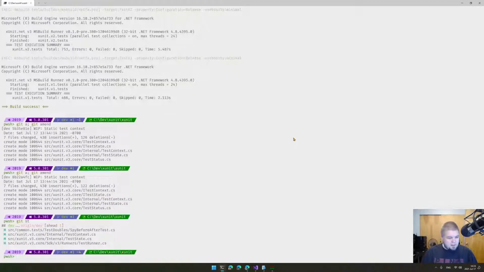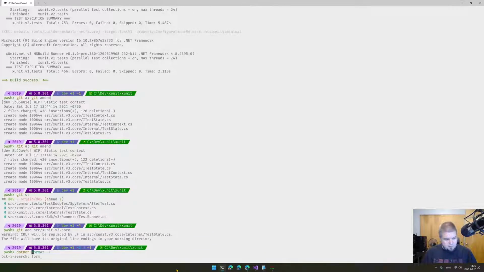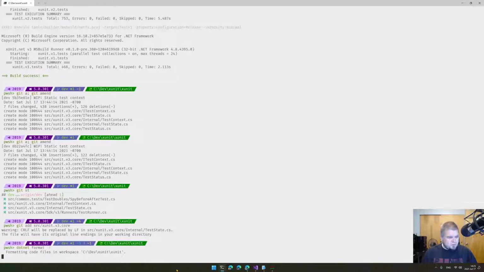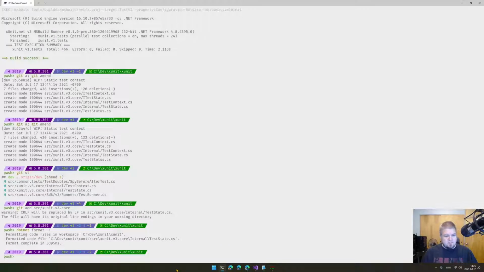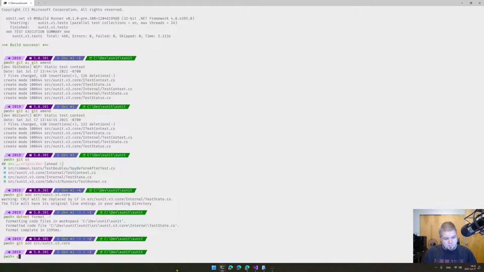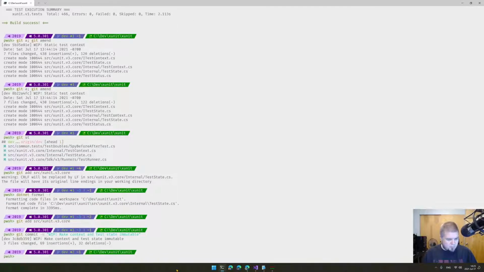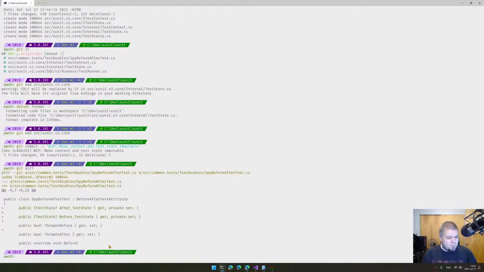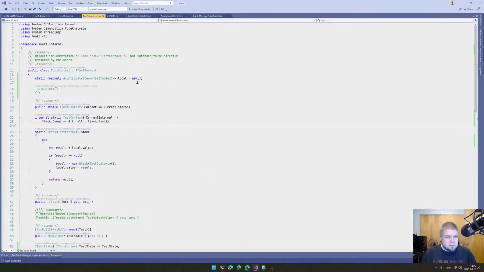Alright, so let's add this. Visual Studio just loves to put curly braces in things, despite me telling it not to. Alright, we'll say WIP, make context and test state immutable. Okay. Now all we've got left is spy before after test.